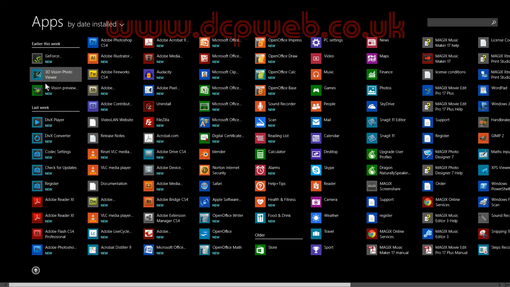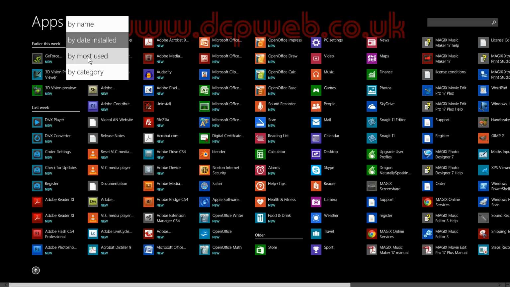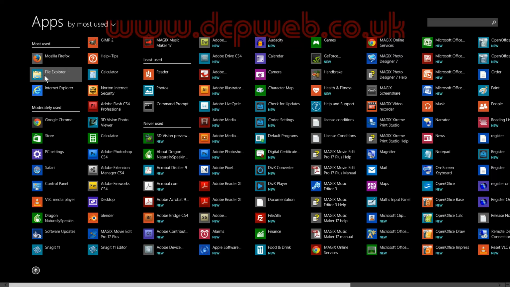So it's going to show me the applications I've installed most recently, like Adobe Reader. I installed the latest version of this. So it's showing me everything most recent. You can also show by most used. So you can see I'm using Firefox or my File Explorer or Internet Explorer. These applications I'm using more frequently.